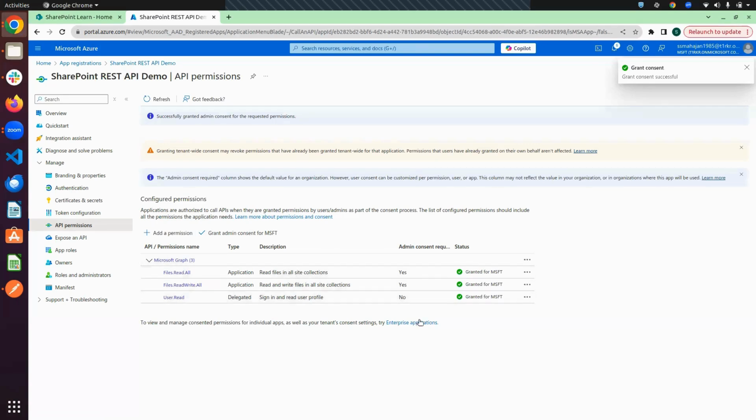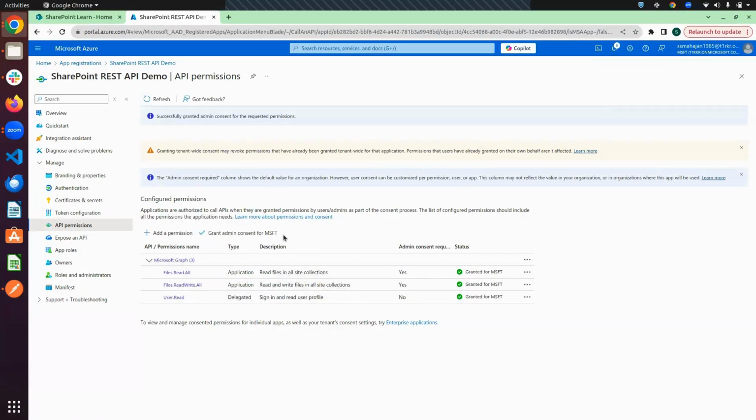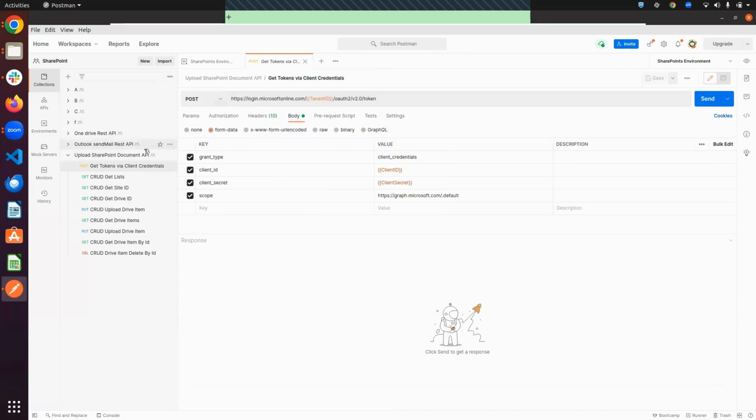So friend, our permission is successfully granted, right? We have successfully created the app. We will also get the tenant ID, client ID, and secret ID. And friend, we have also added and granted the permission, right? Now, friend, our next goal is to use these IDs in our API.